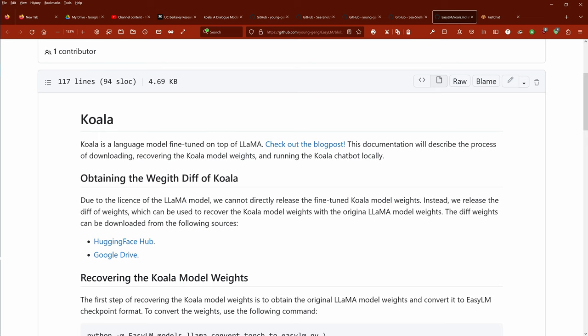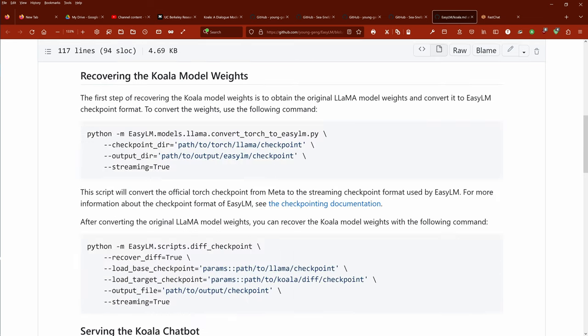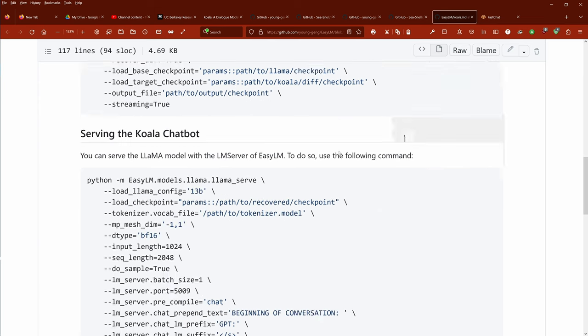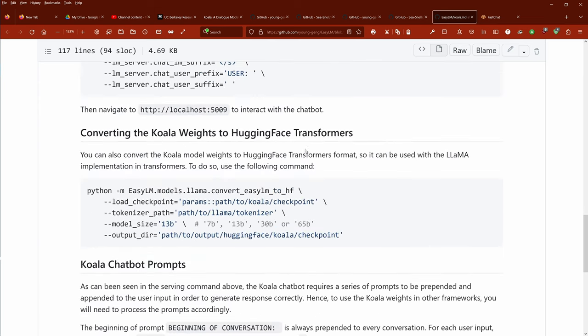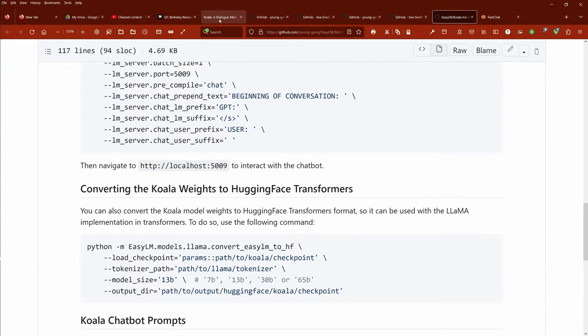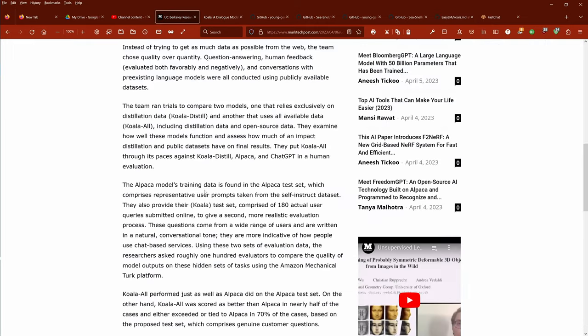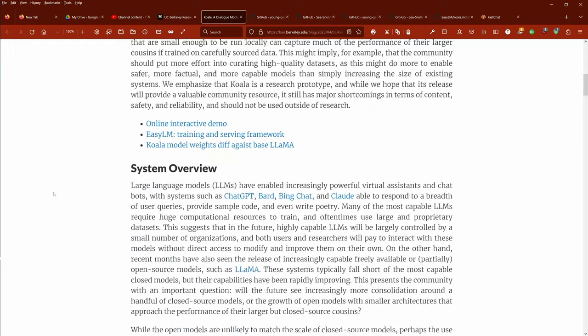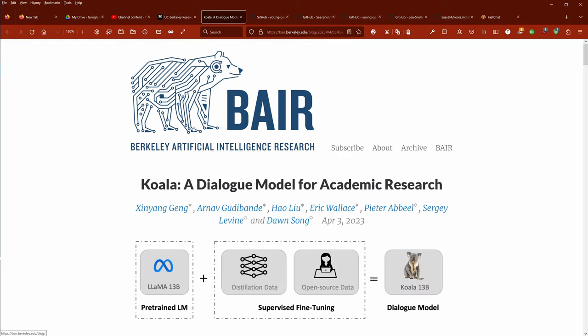Here for KOALA, you have the Hugging Face Hub and the Google Drive, you can find everything here. If you want to recover the model weights, you have every explanation, and of course, yes, you can convert the weights to the Hugging Face Transformers. You have the prompts. You can start immediately with it. But the most beautiful thing here is our new Berkeley Artificial Intelligence Center KOALA model. It is in JAX and FLAX, and it will change your professional way of working with artificial intelligence.